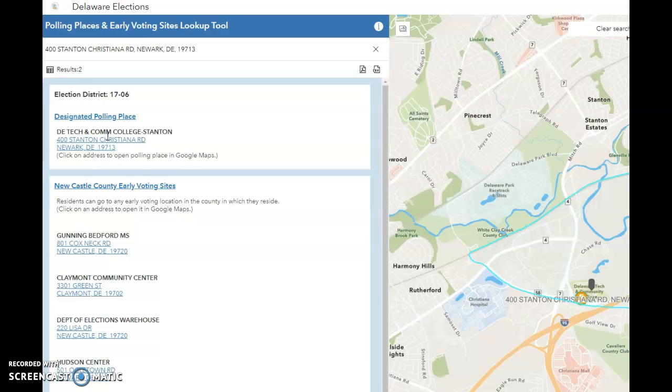So this is helpful information for not only the primaries and the general elections that will be happening this year, the midterm elections, but also if ever you wanted to look up your polling place for, say, a presidential election. This would help you. These are some tools to help you out.